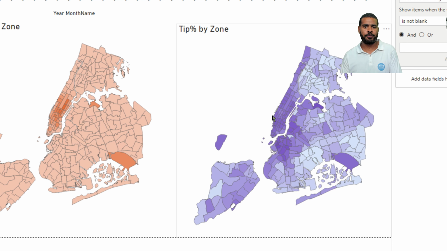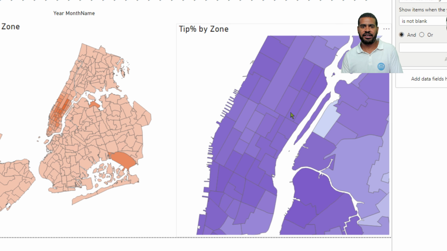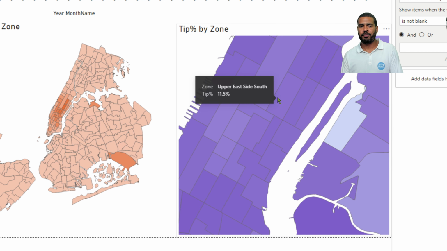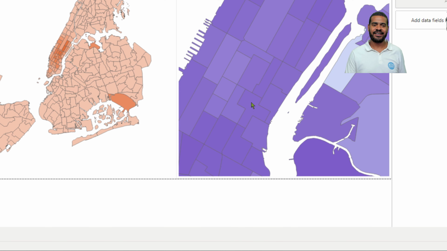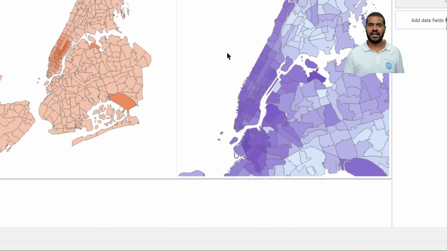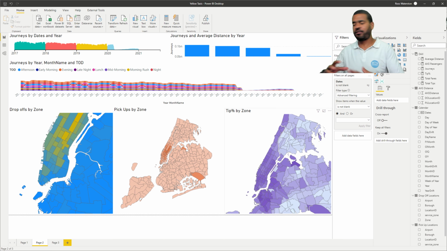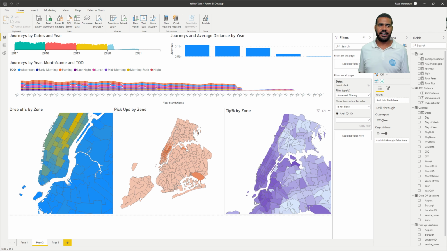What we've got as well, further over here, is the tips for the drop-offs. So people being dropped off. Again, should we go back to the Upper East Side? Upper East Side South, it's 11.5%. Brilliant, you know, pretty much bang on what we would expect. Those are the kind of figures that I want to be able to see, so that we can now explore our data, understand what's happening.